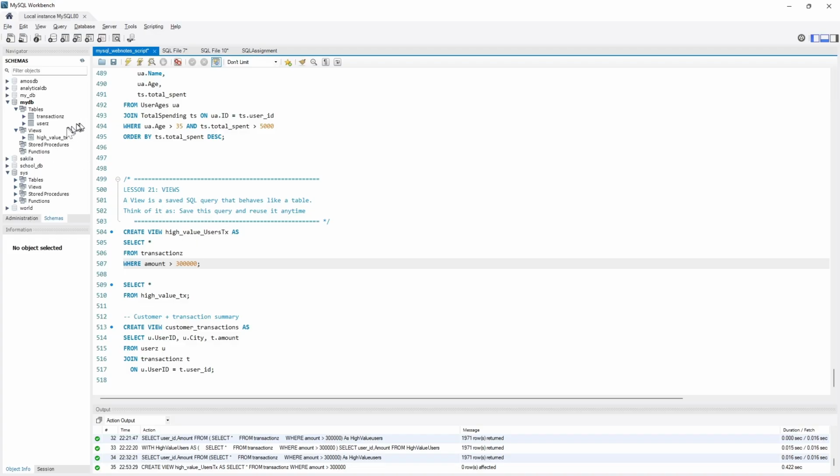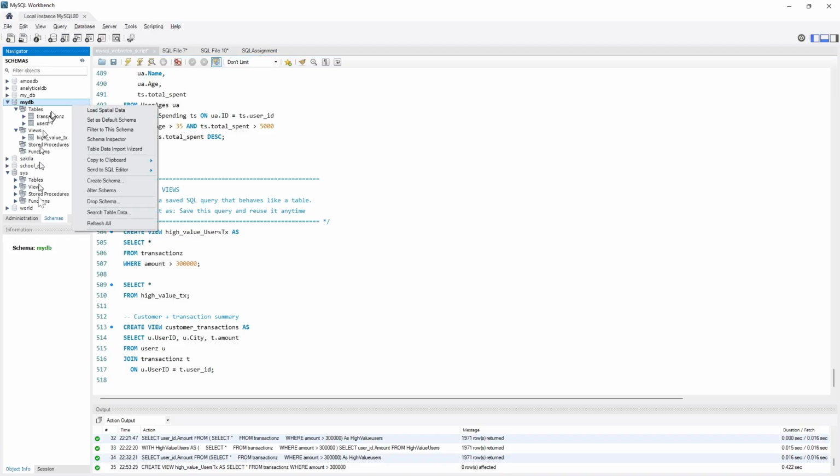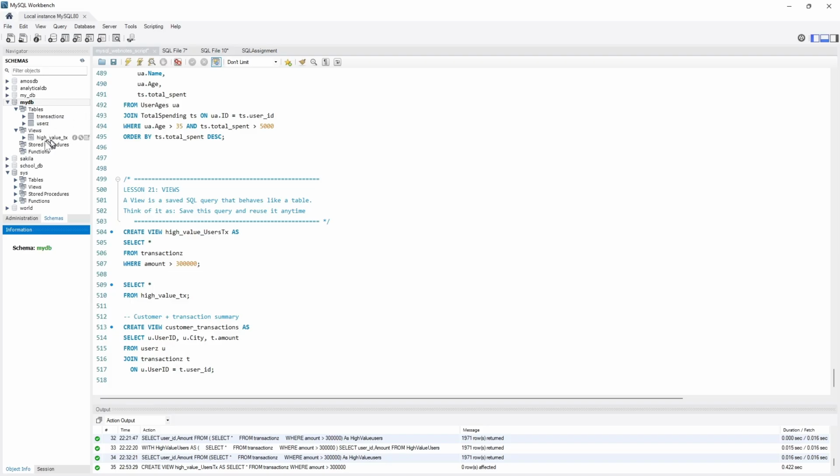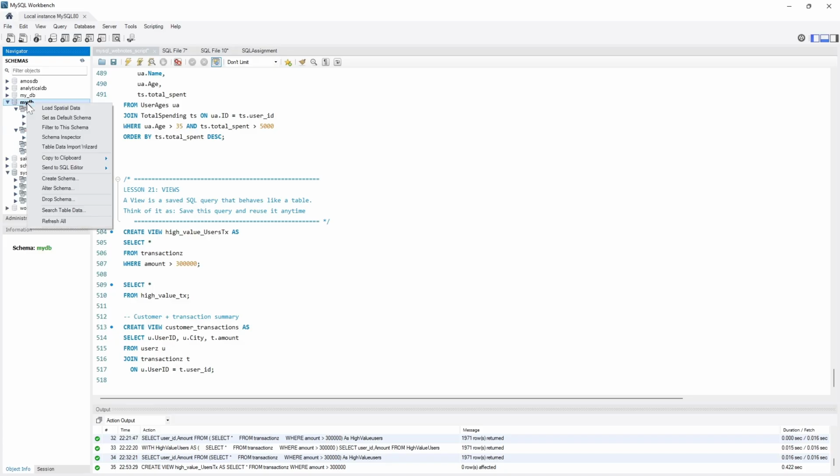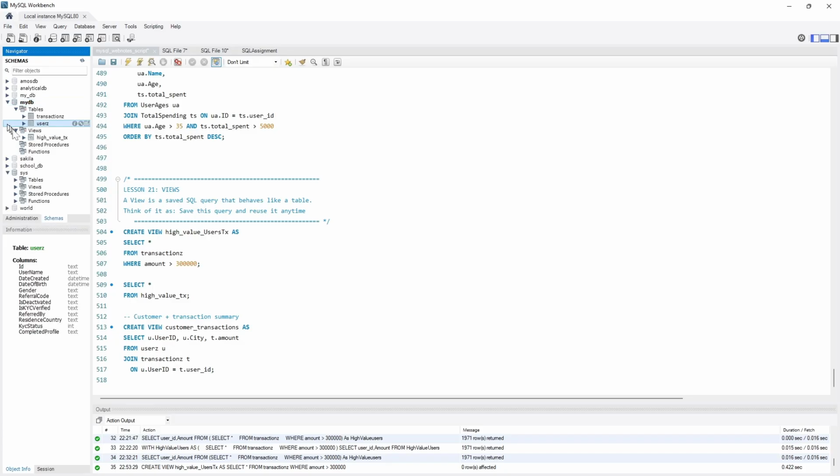Okay, let's first check. If I refresh here, you can see it's not here. You always see your views. This is the DB I'm using. If I refresh here and then expand my views, you see, high value TX.